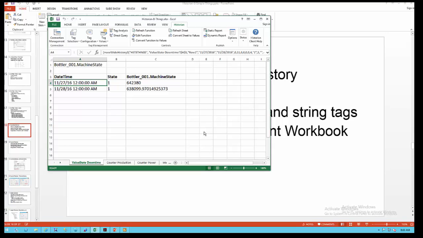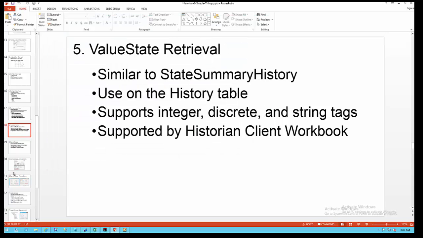So you can be specific, filter to specific states, or you can just have it bring back all of them. But that's the value state query type. Works pretty well, and it works inside Workbook. So that's simple thing number 5.